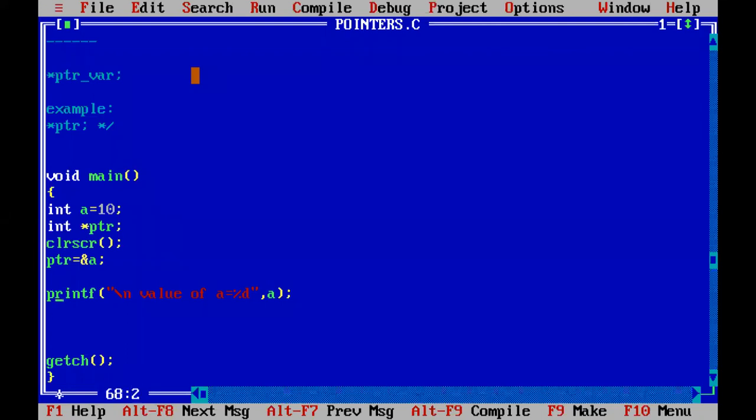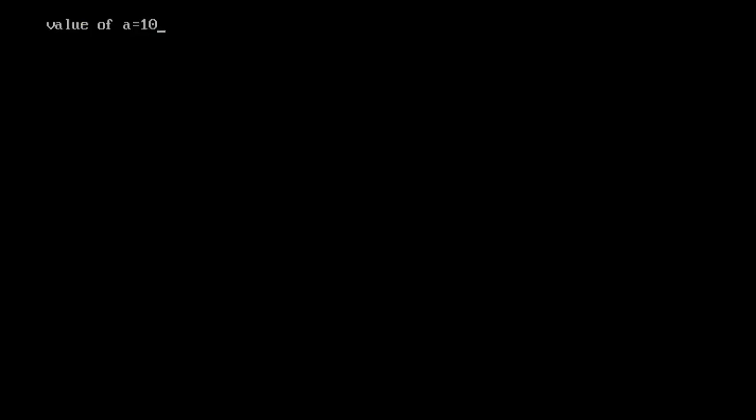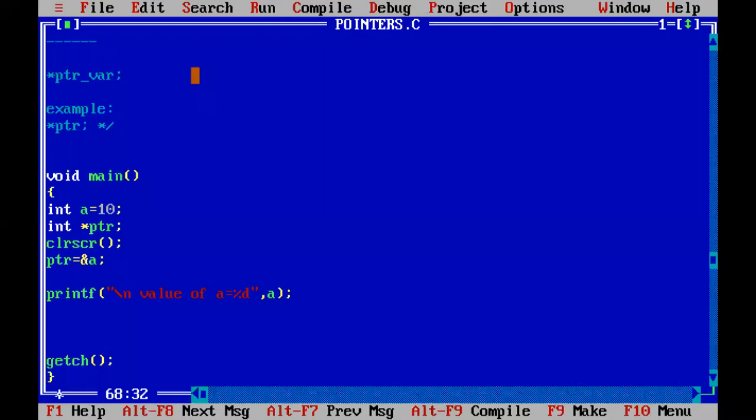And in the 5th line, now first I want to print the A variable. How to print A variable? A normal statement, A equal to %d, and that %d is replaced with A. A means what? 10. So what is the output? A equal to 10. So that is the output.